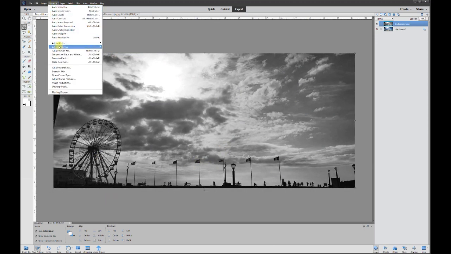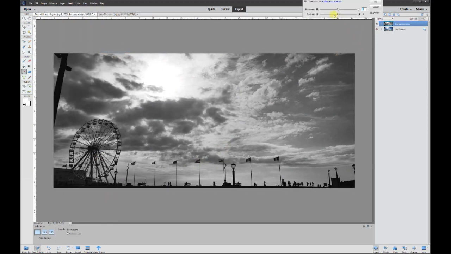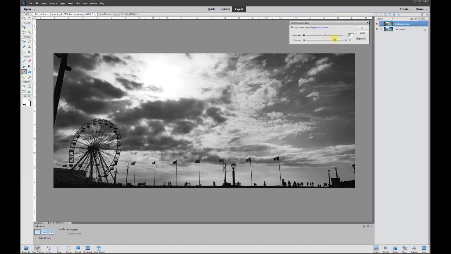Next, let's do Adjust Lighting, go to Brightness, Contrast, and watch what happens to the foreground image as we make the contrast up. This is where we're going to get the silhouette working really good here. And now it's looking like a good silhouette.